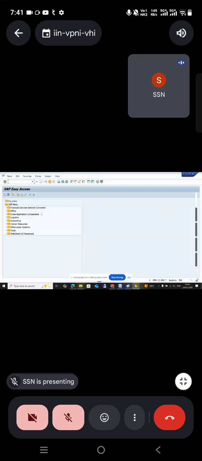ABAP and HANA, yes, 7.5. If it is RAP, then greater than 7.5. We have patches released in 7.5 also, which is okay, and the innovation is still happening in RAP. Every quarter they release patches and some objects. When I come to RAP, at that time you can understand what is released, what they are releasing, unreleased things, and how to handle that. We'll discuss it at that time.